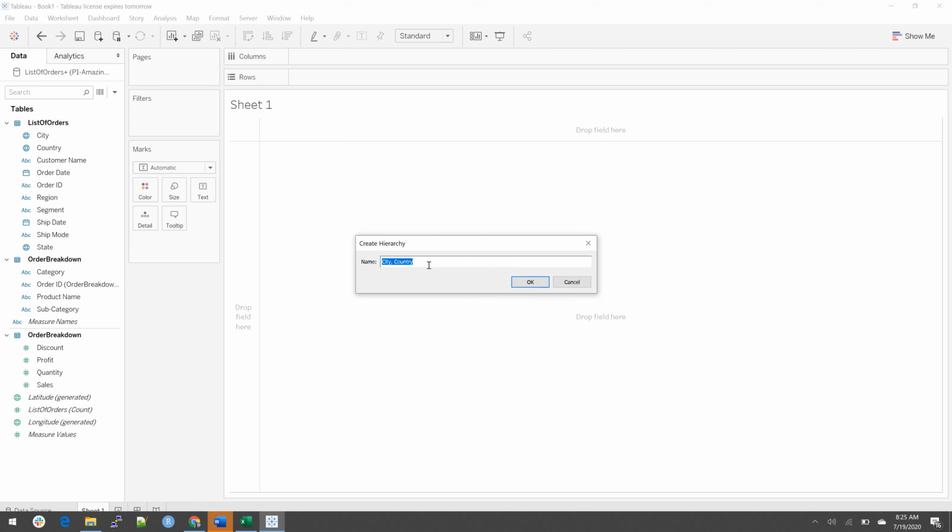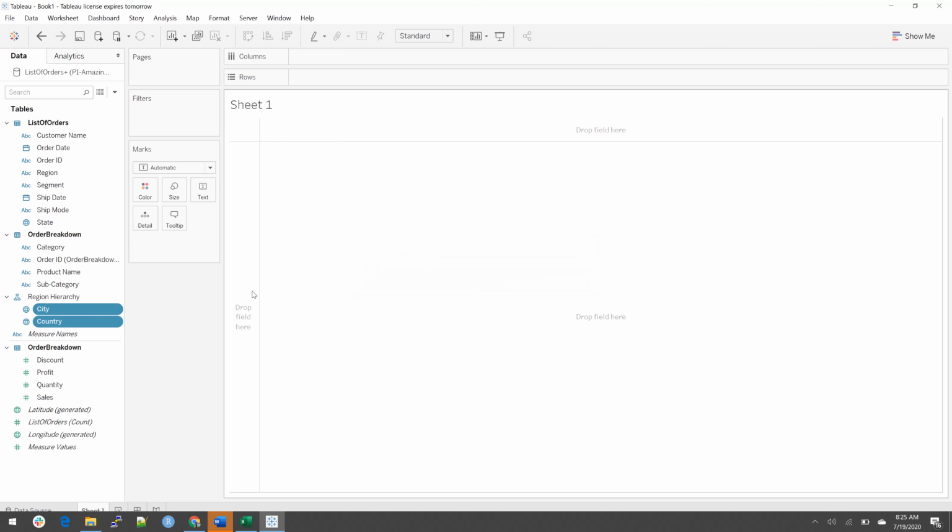Let's see here. I just dragged country to city, so it's asking for a name for the hierarchy. I'm giving it the name region hierarchy. It created a new hierarchy with city and country, but the order is a problem. The first one should be country and then city. But we have state also, so we can add state in between country and city. So we can see we manually added a hierarchy of the region, that is country, state and city.